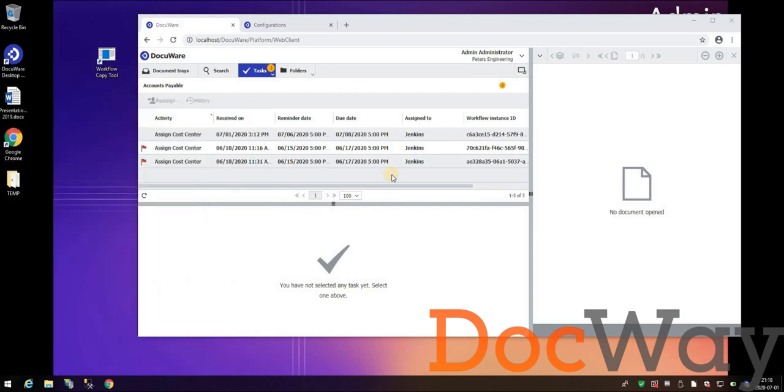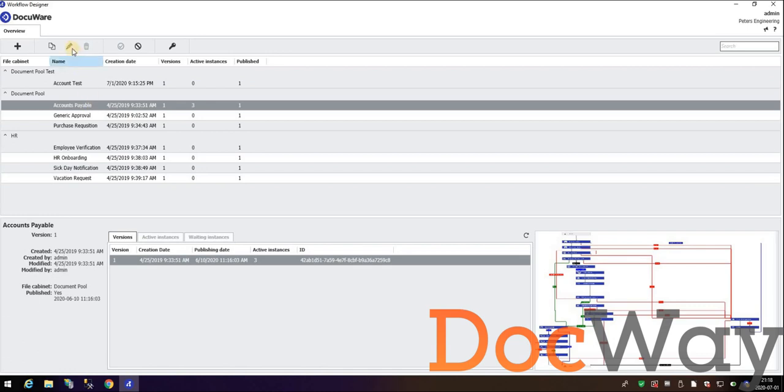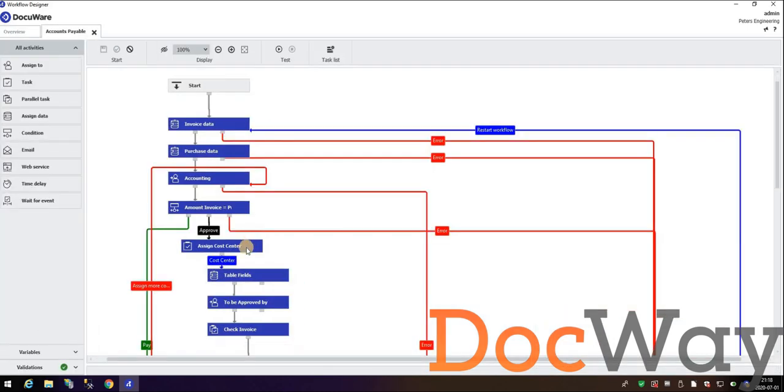Now we need to prepare our production workflow for copy. Open the workflow designer, open the production account payable workflow. Move any box and just save it. The new version of the workflow has been created. This version should not be published. We will use this new unpublished version as destination for our test workflow.